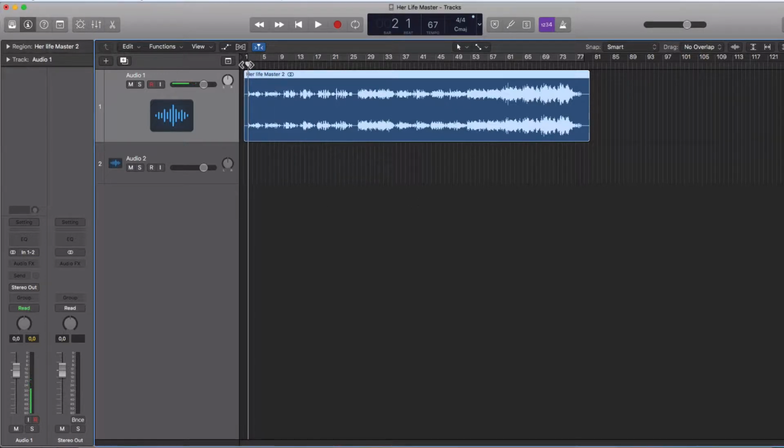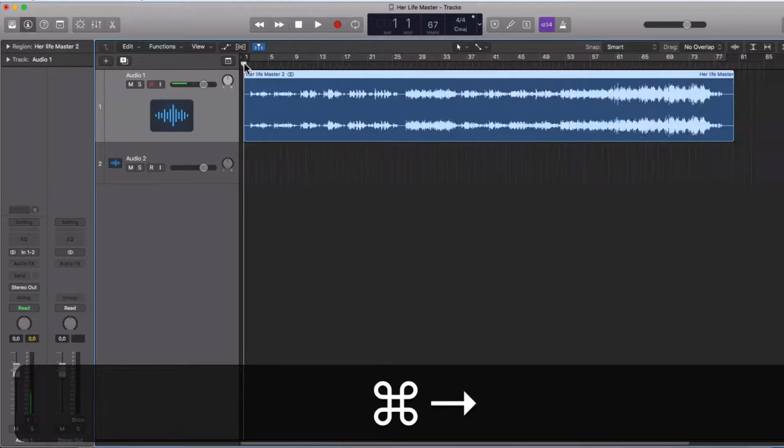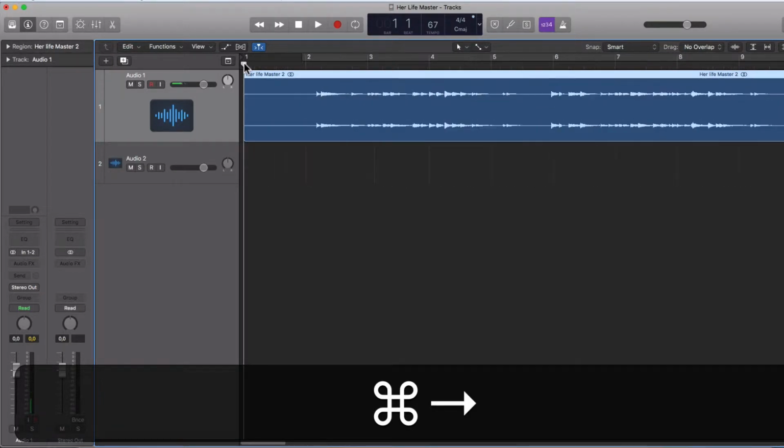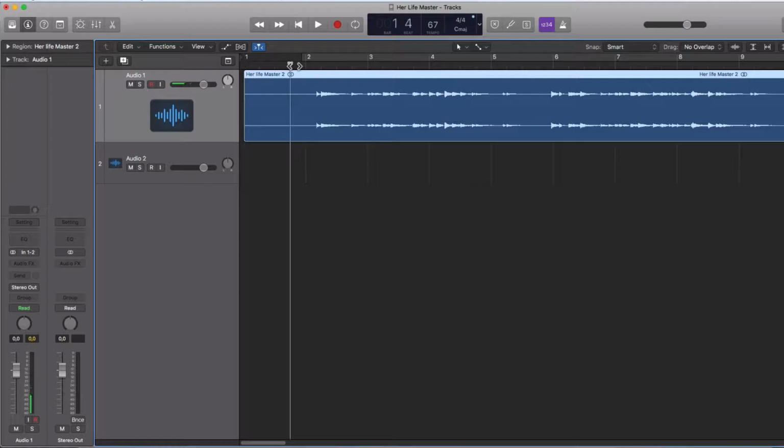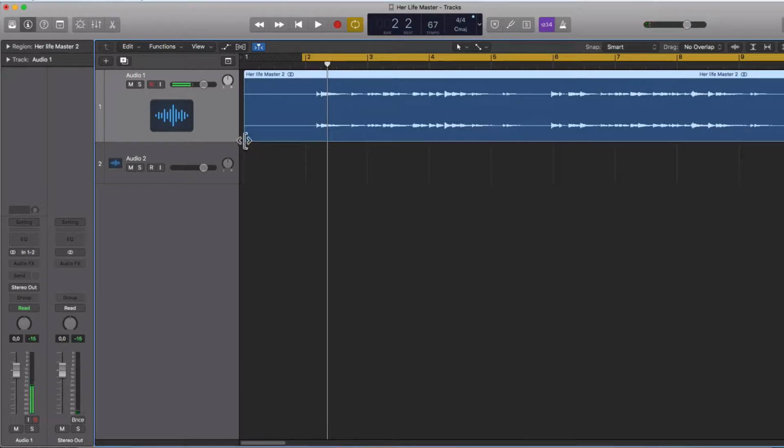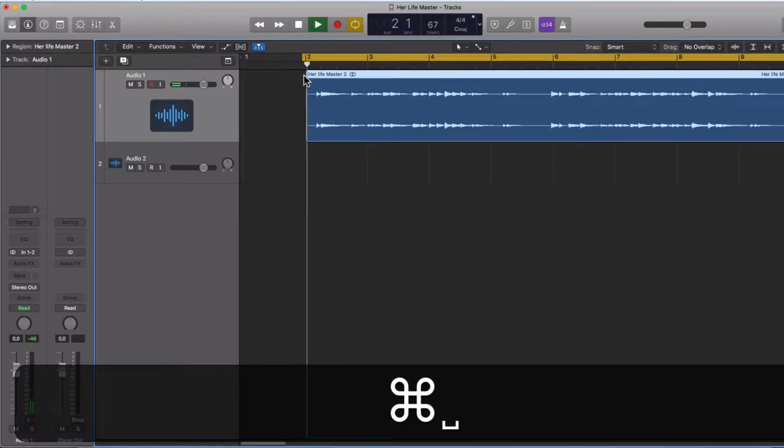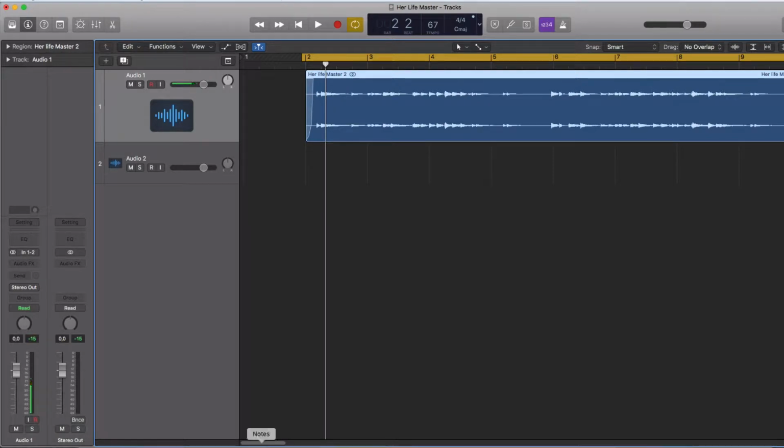Start with the beginning. Let's see. Here. Okay, so I think this is set up pretty good. I'll start a little bit later. Let's see. Yeah, that's a good one. And then put a fade on it. Like that.